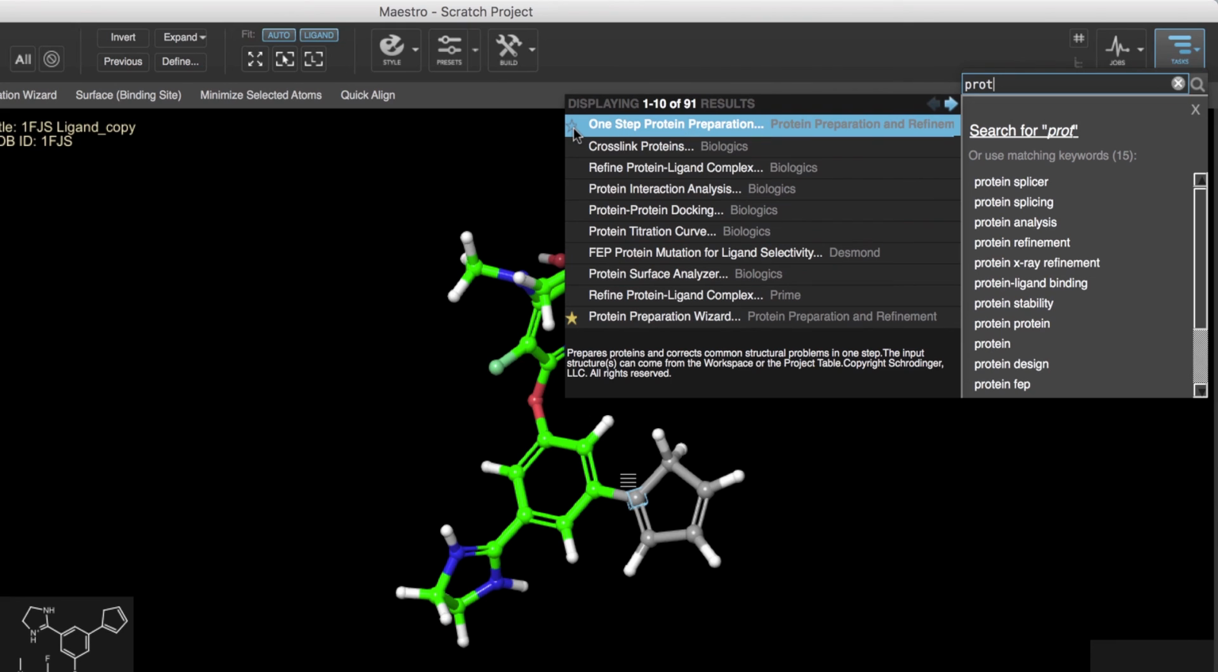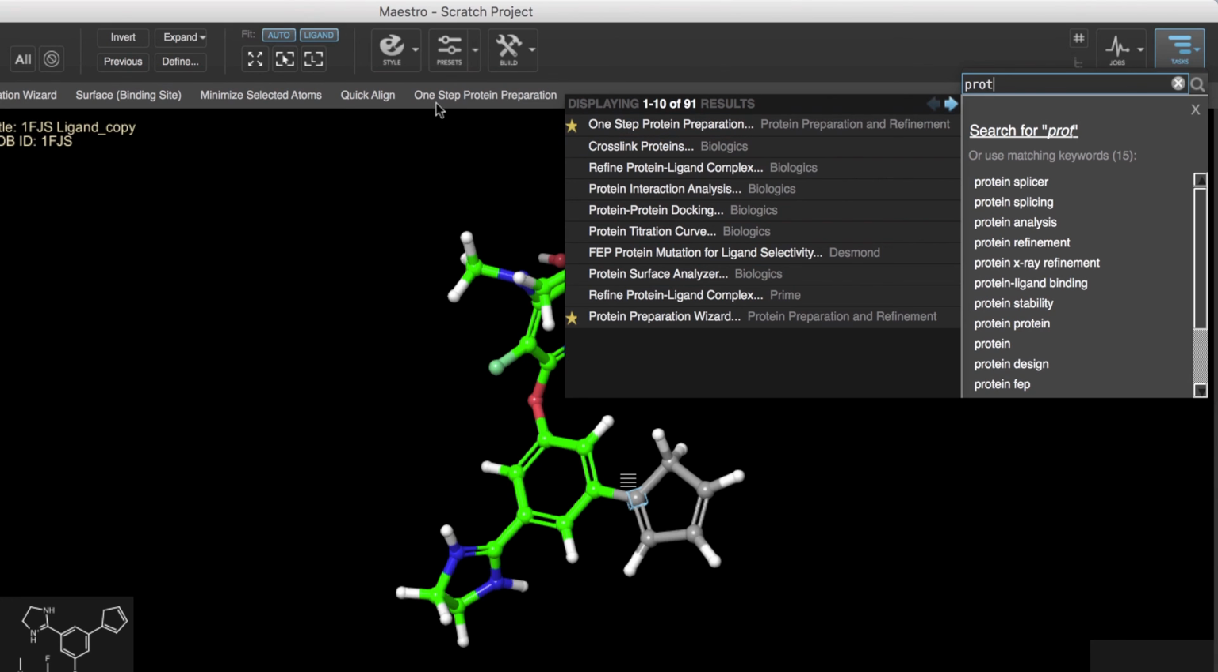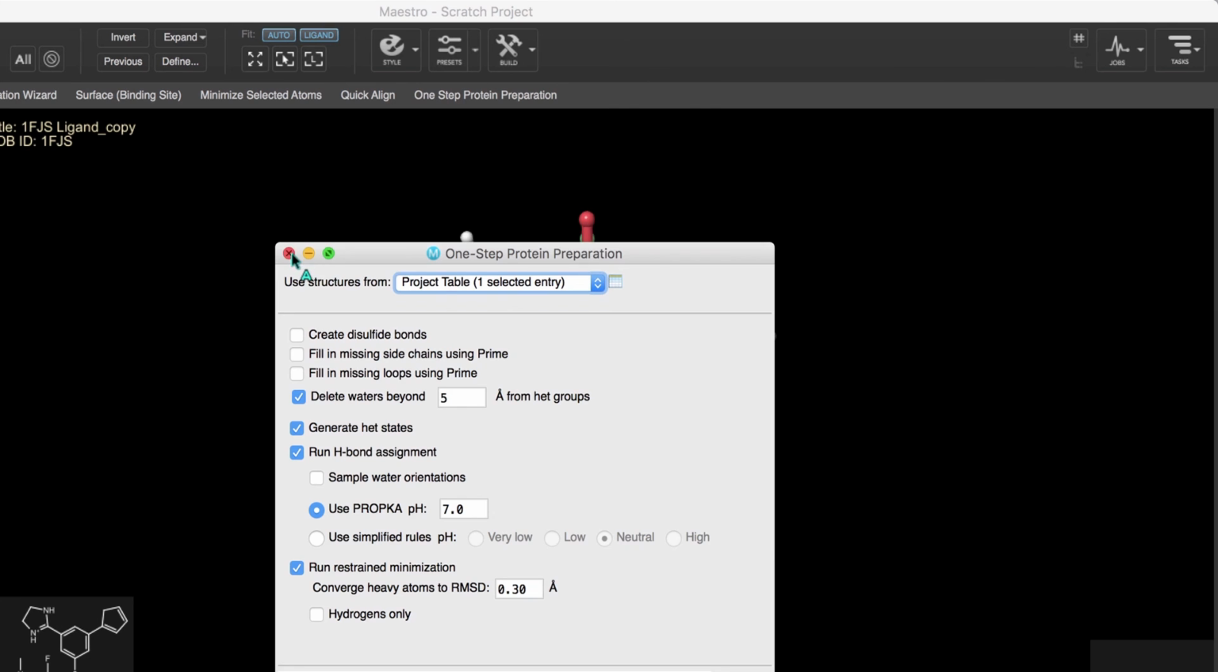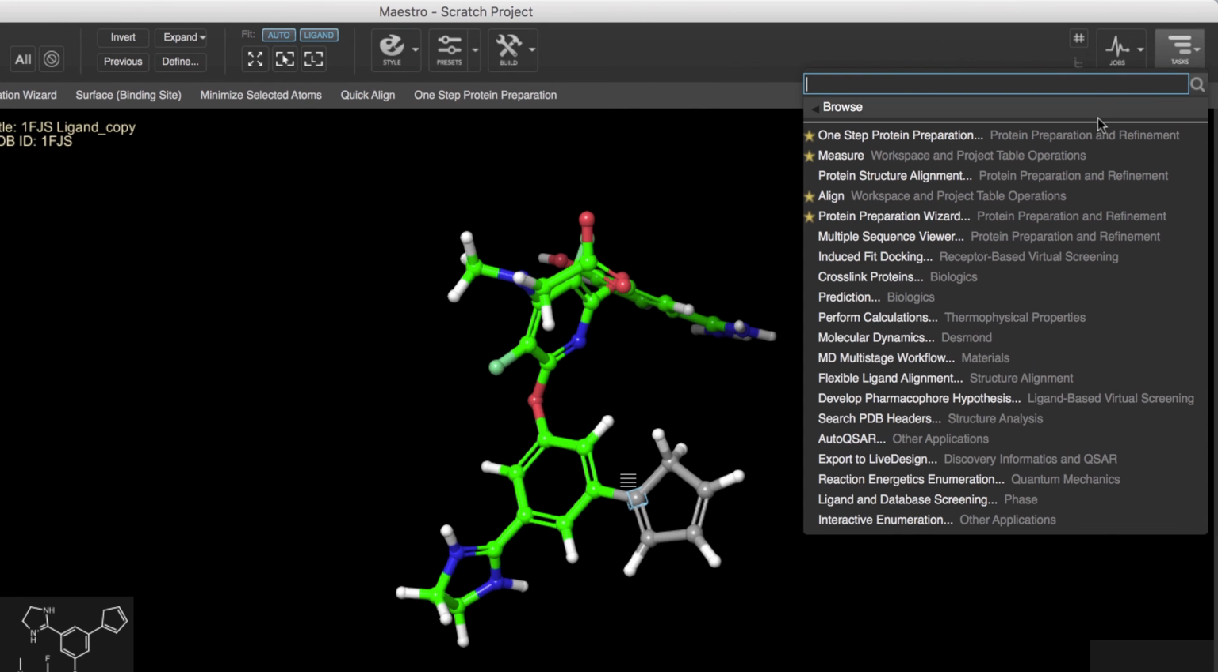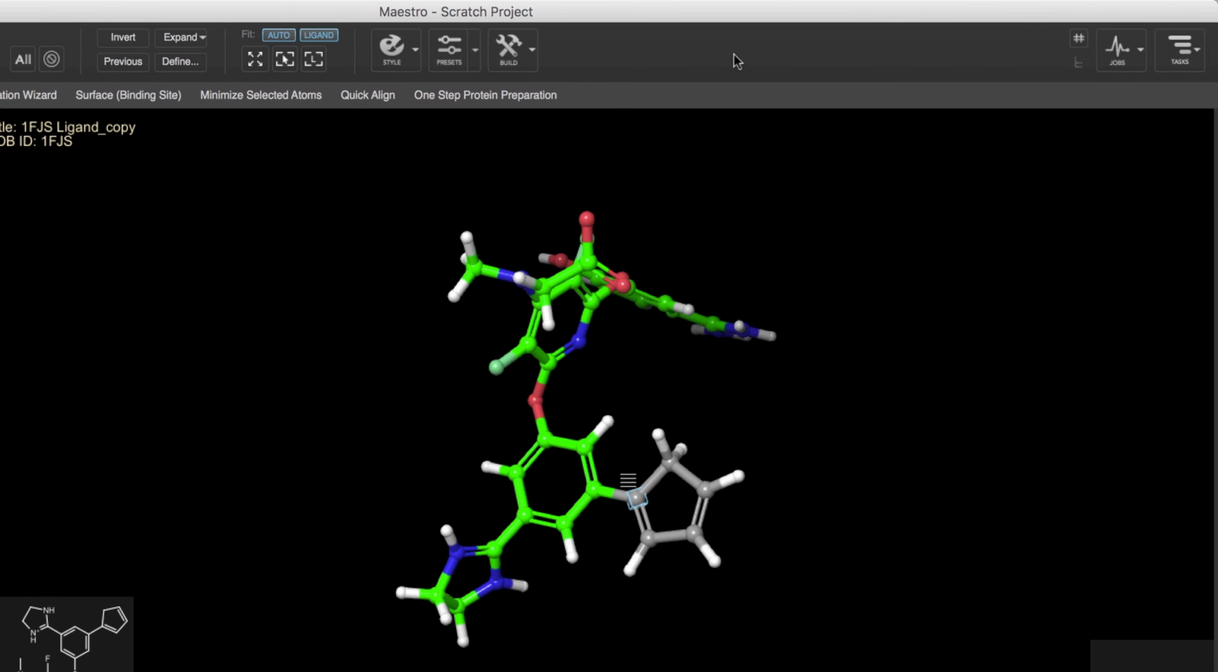And at any time, items can be favored by clicking the empty star to the left. It will turn bright yellow, and the name will appear as a button on the Favorites toolbar for one-click access. Finally, note that the recently opened tasks will appear in the Recents list, also for easy access.